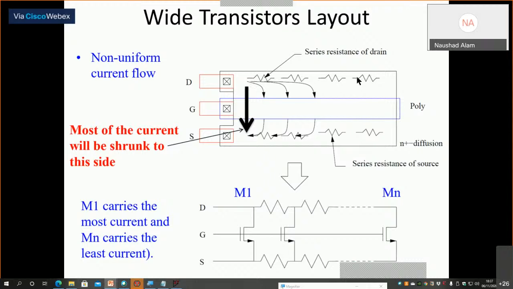So these series resistances come into the picture, and the current density in this region will be larger and the current density here will be smaller. So the current flow will not be uniform all along the width of the transistor, and this can actually be considered as parallel transistors. This one transistor can be broken down into multiple transistors, connected like this, and you have these resistances like this. Okay, so that is actually unwanted. These resistances are unwanted.